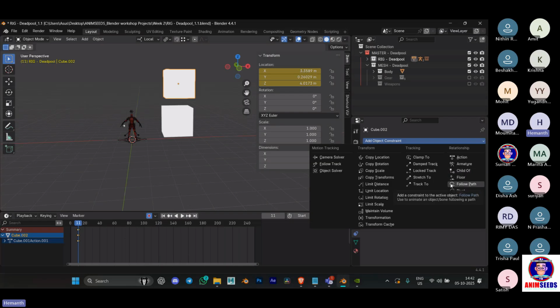Follow Path is nothing but, we create a circle and the object will follow that circle path. I will show that in the next class.